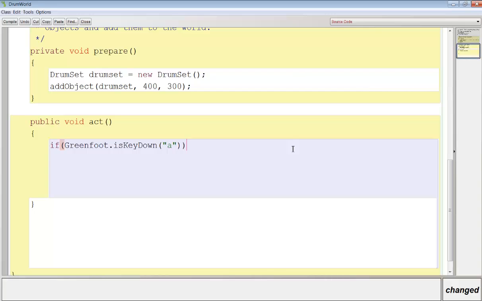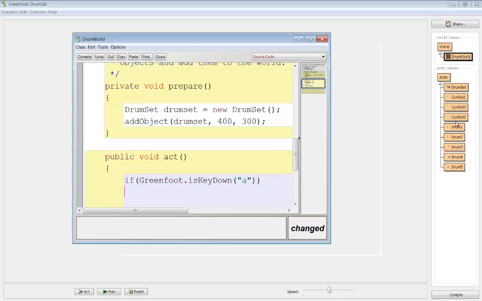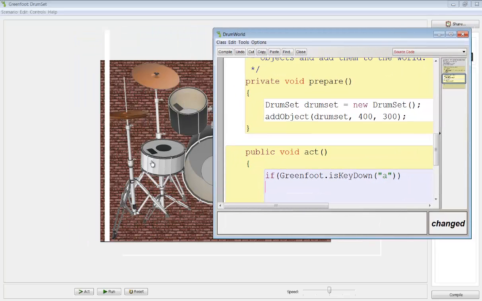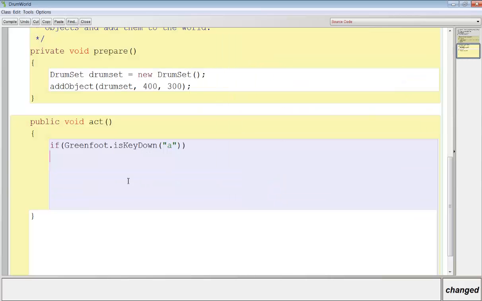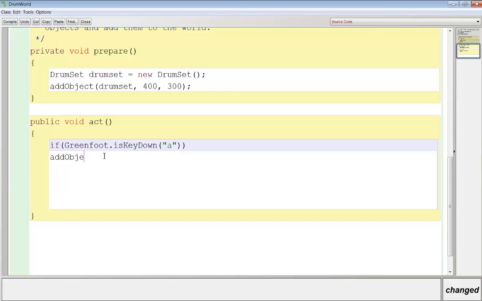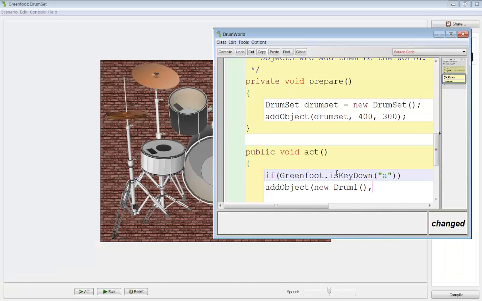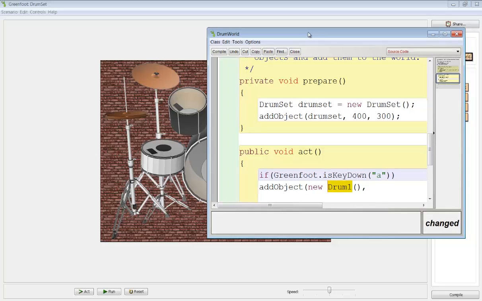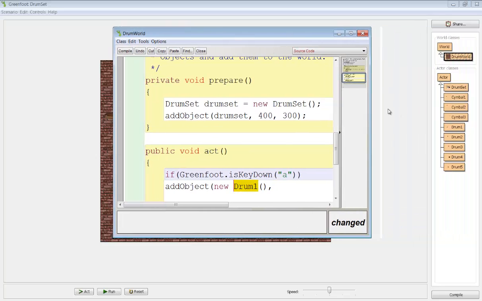Now once I press A, what I want to have happen is I want one of these classes to show up on the screen. I'm going to work with drum 1. So when I press A, drum 1 should show up over here. So to do that, what I need to do is say addObject, and then in parentheses I want a new drum 1, parentheses, parentheses, and a comma. I very much need to check my spelling here. Make sure that this name drum 1 is spelled exactly as the class name over here.